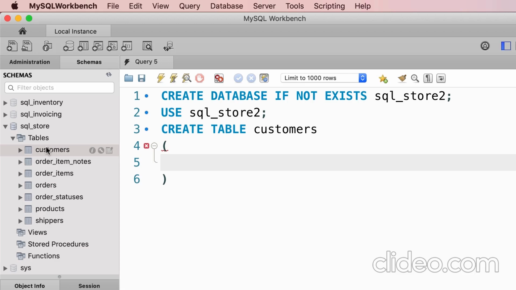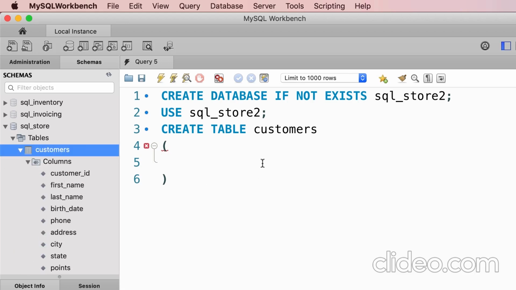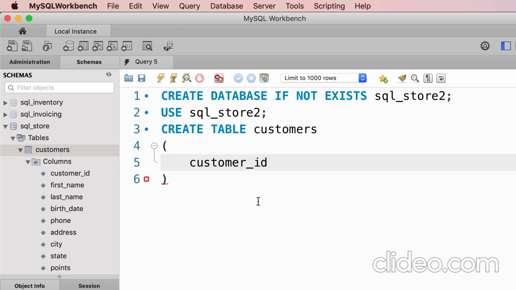So what columns do we have here? We have customer ID. Let's type that here. Next, we add the data type for each column. This one is going to be an integer. We want to make this a primary key. So we type that here as well. And also, we want to apply the auto increment attribute. So MySQL automatically generates a new value every time we insert a new record here. So we add the column name followed by its data type and any attributes that apply here.